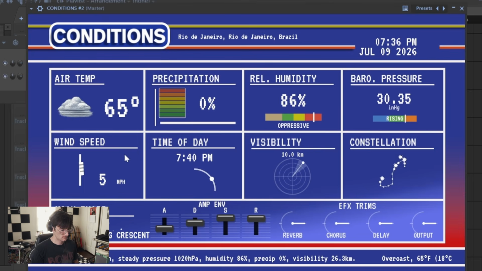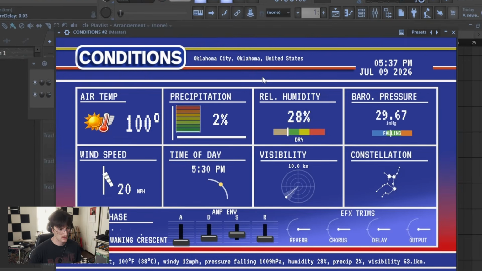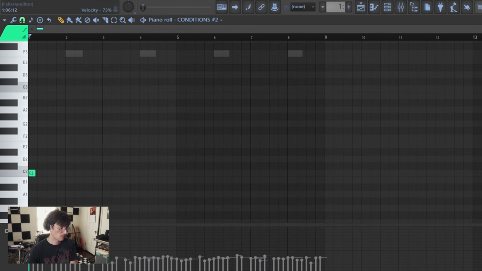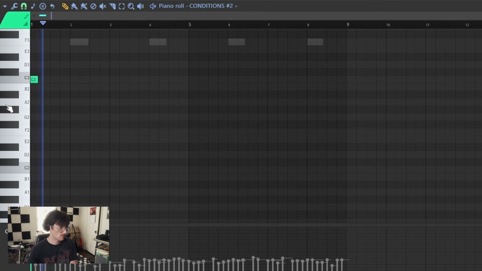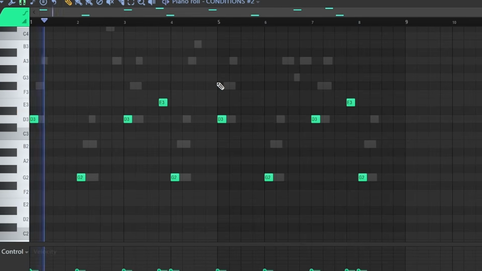Where should we go? It's kind of similar. Might as well just go Oklahoma City. Oh, that's cool. We can kind of make a bass out of it. I wasn't expecting to do a synth bass, but here we have this.